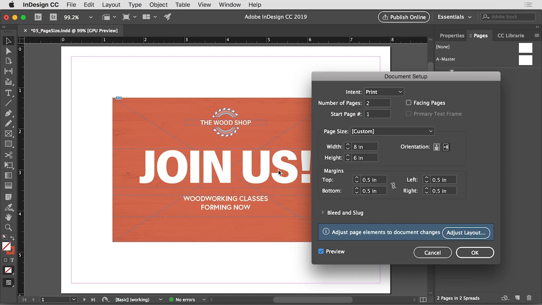InDesign's default behavior is that all the objects on the page are pinned or stuck to the center of the page, and the page size increases or decreases relative to the center of the page. So it's up to you to resize and reposition the text and images on each page as you see fit.